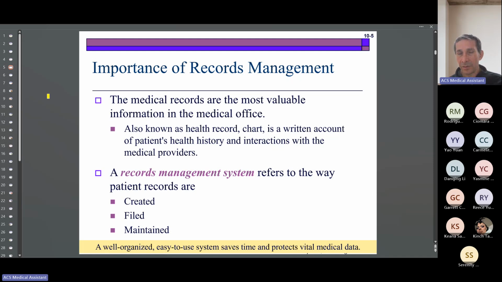Can you imagine missing some information from the patient? Now you don't have it, the doctor doesn't have it, nobody has it. What's going to happen now? We have to order again for the patient. So that's not good. So we have to keep everything organized in place.